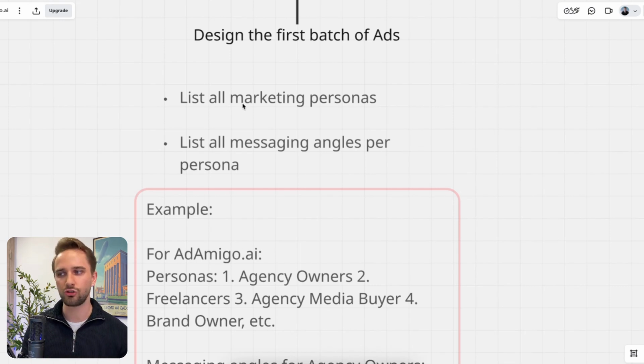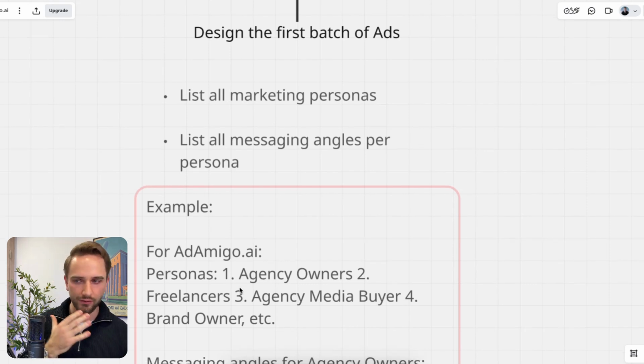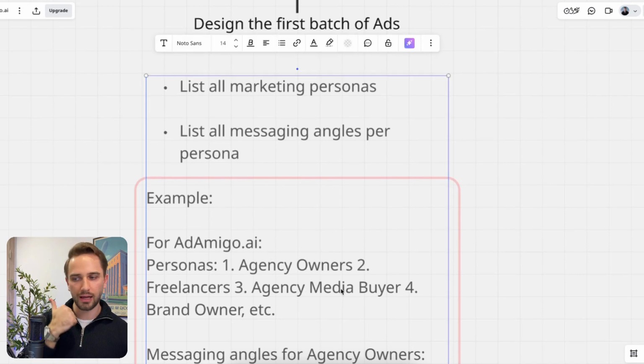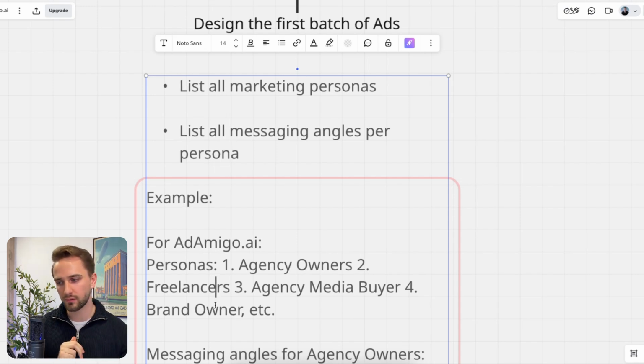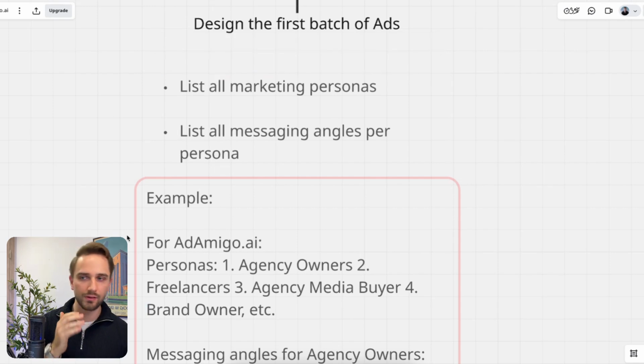So the first thing you should do is list all marketing personas. In our case, Adamigo AI, just take us as an example here. A marketing persona could be an agency owner. It could be the media buyers in the agency, not just the owners. It could be freelancers who run ad accounts for businesses. It could be brand owners, affiliates, lead generation businesses. You get the point, right? Local businesses, restaurants, whatever. So those could all be personas that we can target.